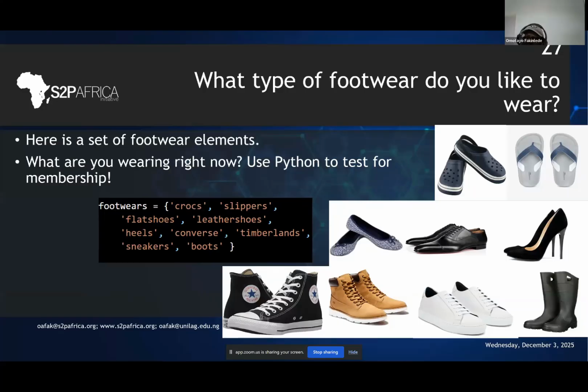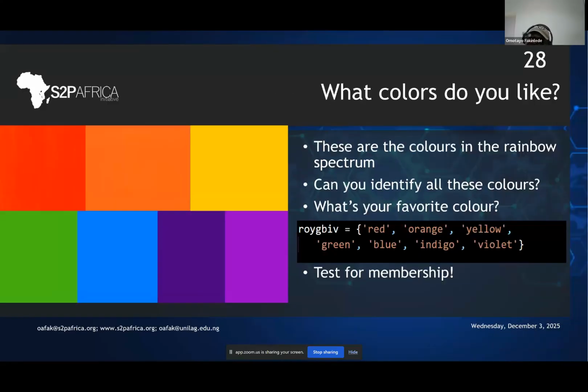What type of footwear do you like to wear? Here is a set of footwear elements. What are you wearing right now? Use Python to test for membership. What colors do you like? These are the colors of the rainbow spectrum. Can you identify these colors? What's your favorite color? The colors here are red, orange, yellow, green, blue, indigo, and violet. You can also test for membership.